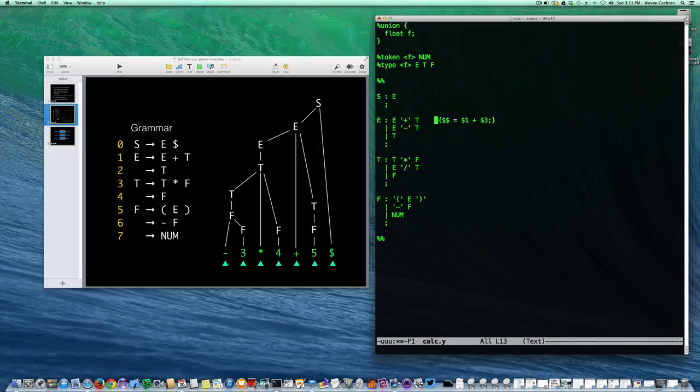Well, if you look at this production, there are three symbols on the right-hand side of this production: an E, a plus, and a T. If you number them from left to right, the E being the first, the plus being the second, and the T being the third, the way we reference the attributes associated with those is with $1 and $3. So $1 is the attribute associated with E, and $3 is the attribute associated with T. Right? So in this case, they are just going to be floats.